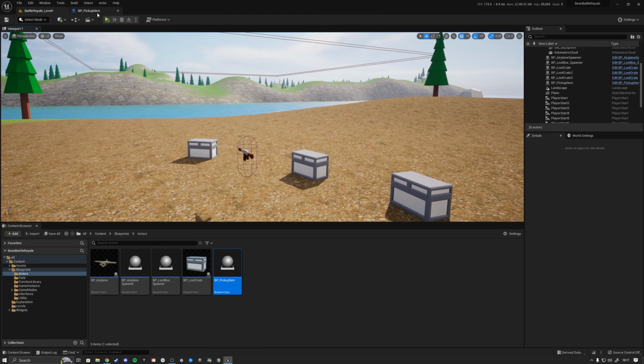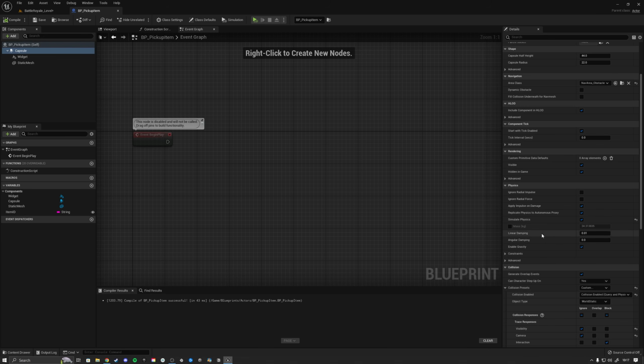So what we're going to do is inside our item with our capsule selected, and now that we set simulate to true, we're going to click here on constraints, and then we basically here want to lock the X and the Y rotation, and then we hit compile, save, and there we go.